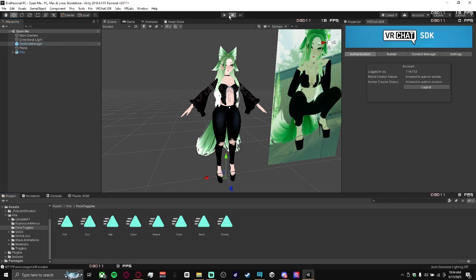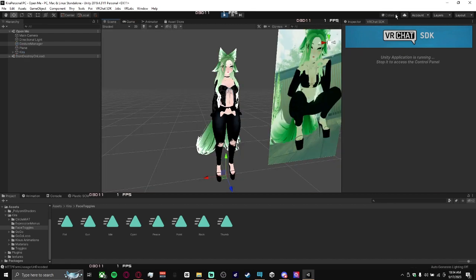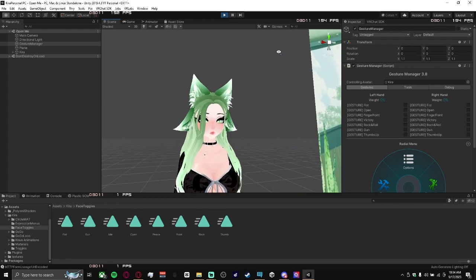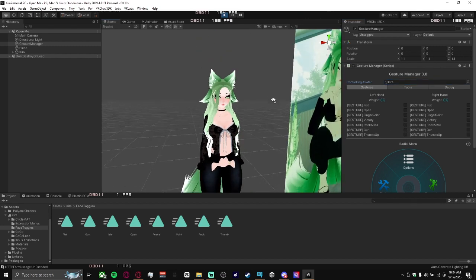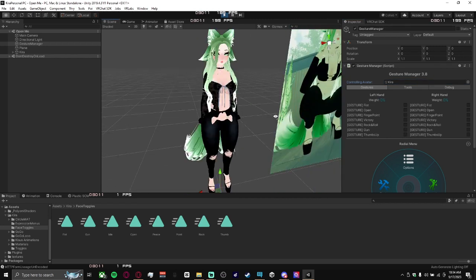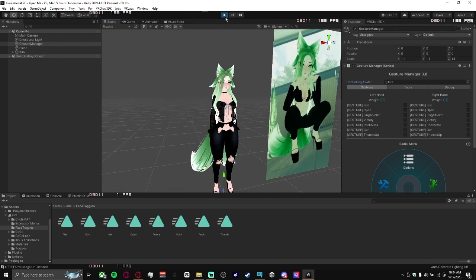I've already made my face toggles. This is my personal avatar, and I've already made them. Like, fist and stuff is sad, and all sorts of fun stuff. But, oh god, that's a problem. Well, we will ignore that problem for right now.